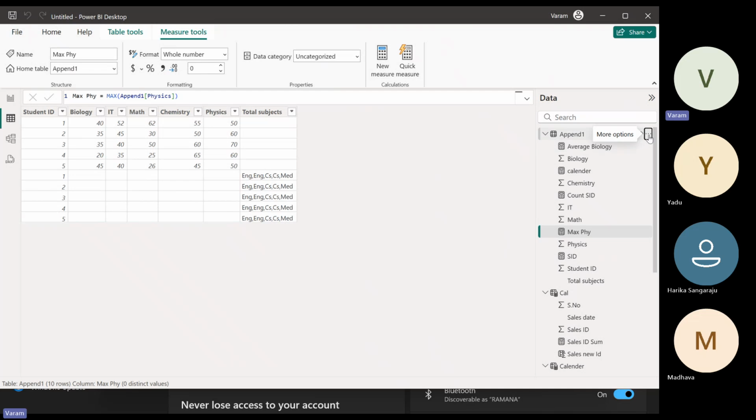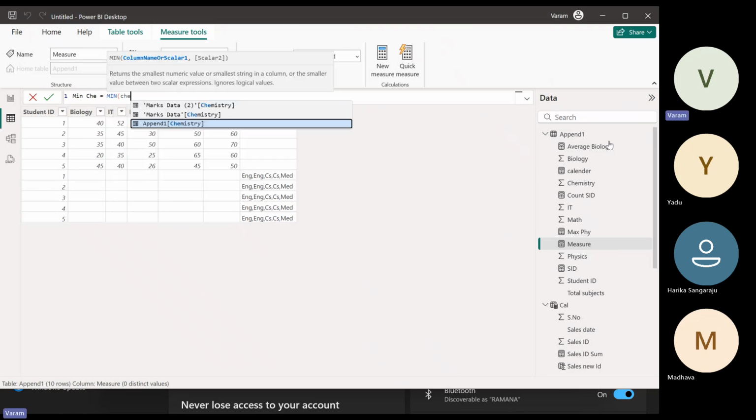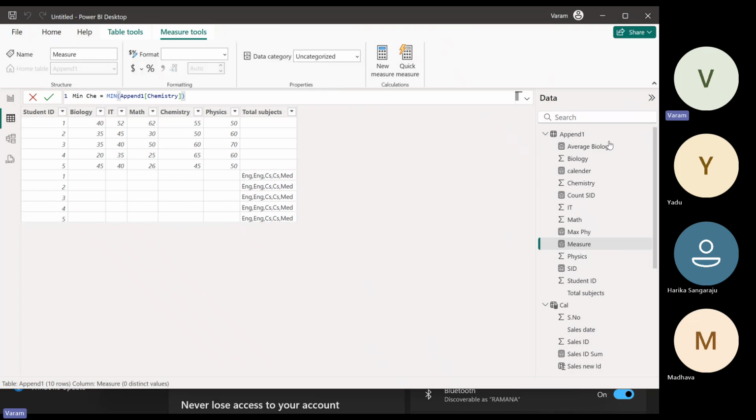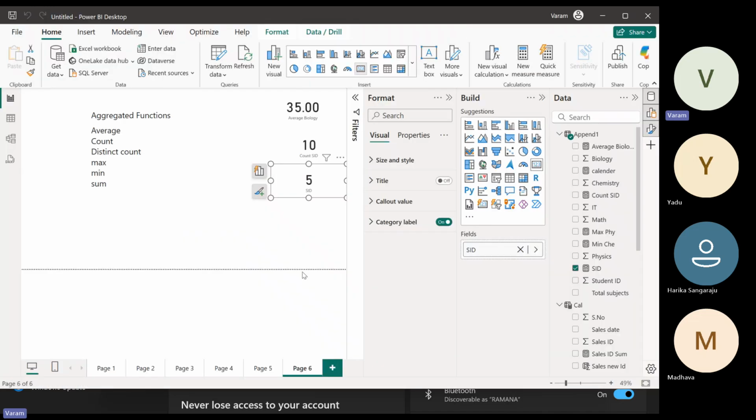And again, create one more and go for the min of chemistry. Min of chemistry equals the min function I'm using. Just typing chemistry, AI will suggest what to do. This is the one, right? You got the min and max, both the things, right?